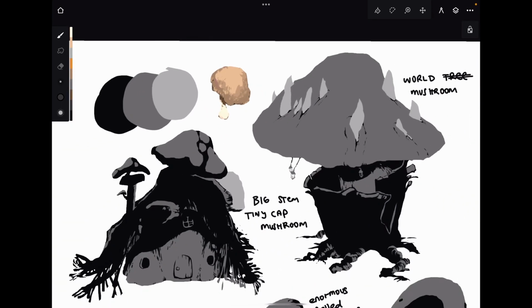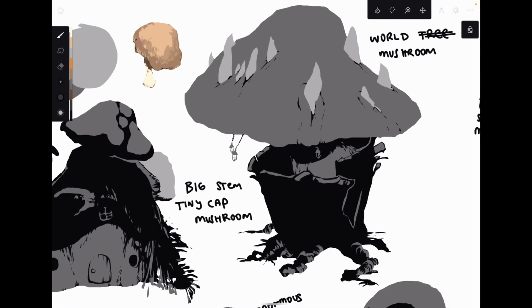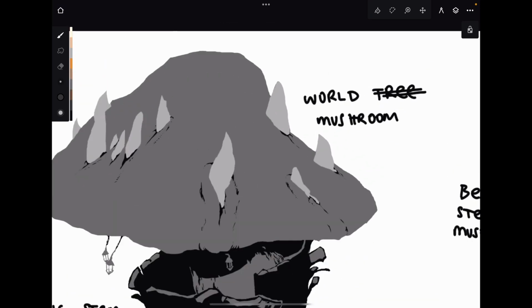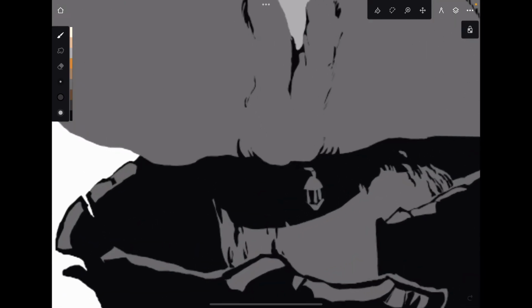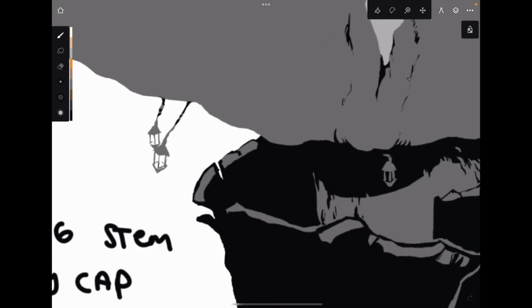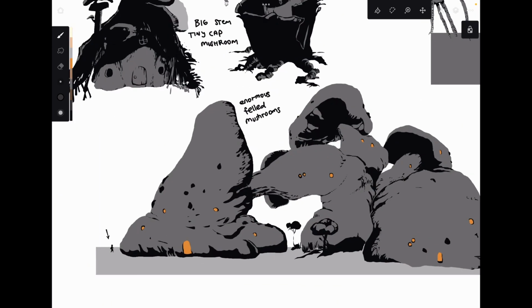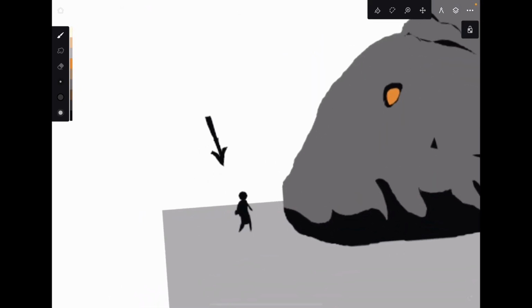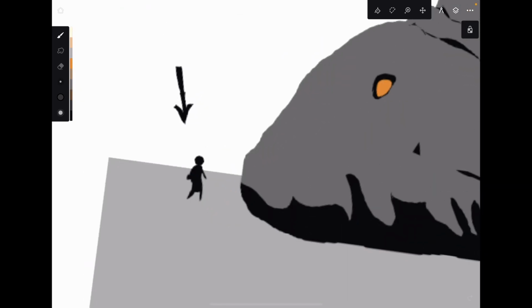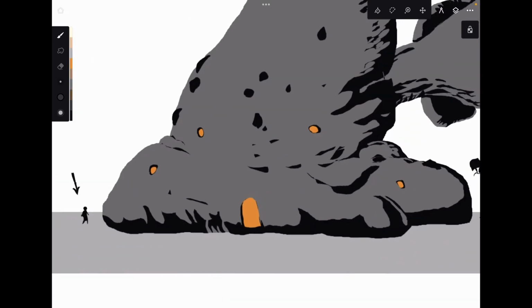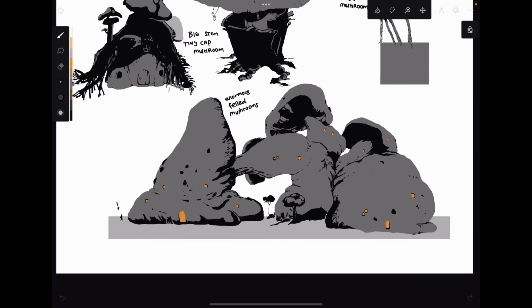This one's like a giant mushroom that's bursting out of a ginormous tree. I named it the world mushroom. And so you got these little lanterns just hanging off the bottom. This one, I don't know if you can tell, this is like a little person for scale. This is actually like a bunch of giant mushrooms that have been felled, or they just fell by themselves because it's just the way they grow, isn't it?